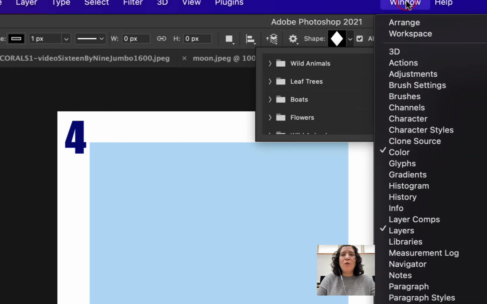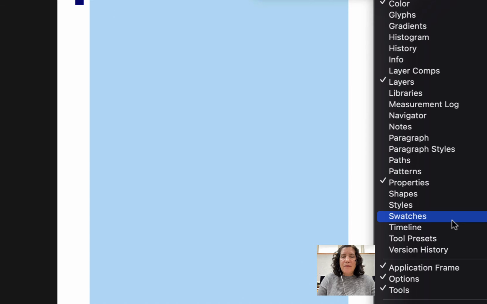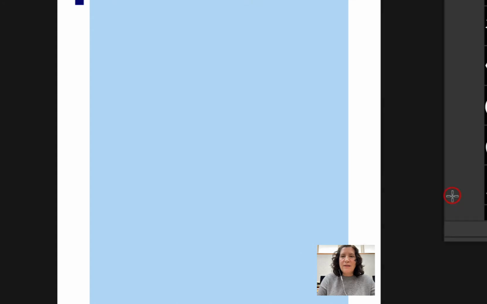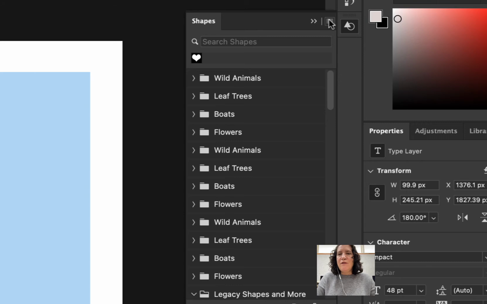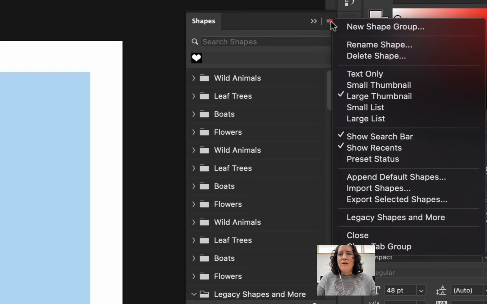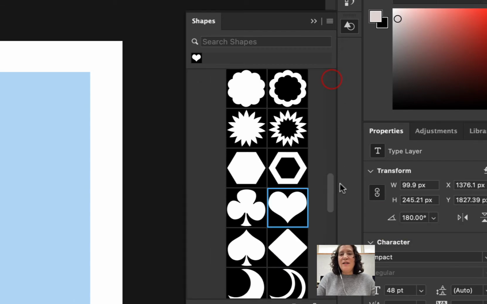You're going to click on the Window tab and bring up Shapes. There it is, the Shapes palette. And you're not going to see this at first. You're just going to see this top thing. But if you go to the options here, that little hamburger, and you go to Legacy Shapes and More, you'll click on that. And that will automatically add all these shapes down here for you.